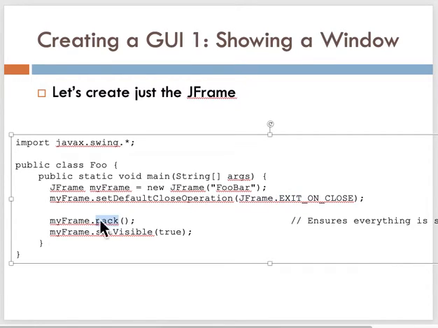And then you call myFrame.pack and setVisible with the argument true, the Boolean value true. Pack, what it does is it basically sets the size.